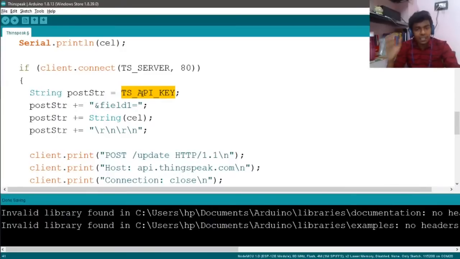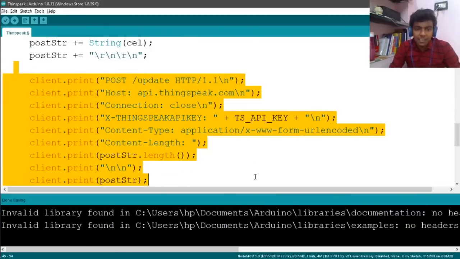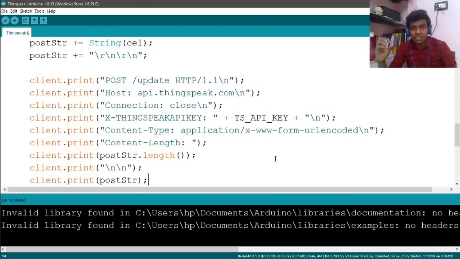Okay, so that's the thing here which is represented, and then after that we have to make the HTTP a successful connection. We need to pass some kind of command to have a successful connection, and we have to close that connection successfully. So every 16 seconds it will go in and connect with the server, upload that value in field number 1, close the connection, and again go in.